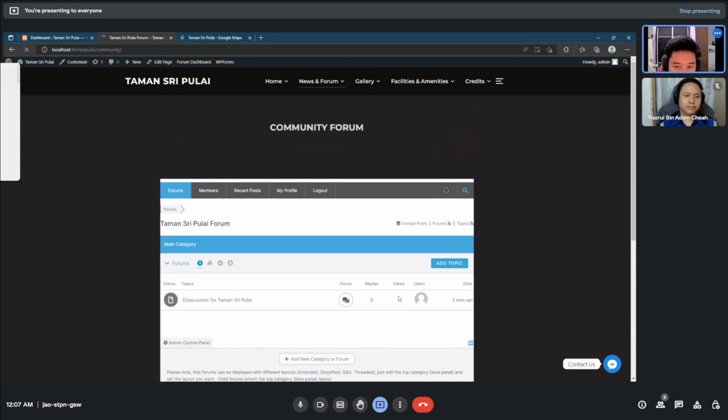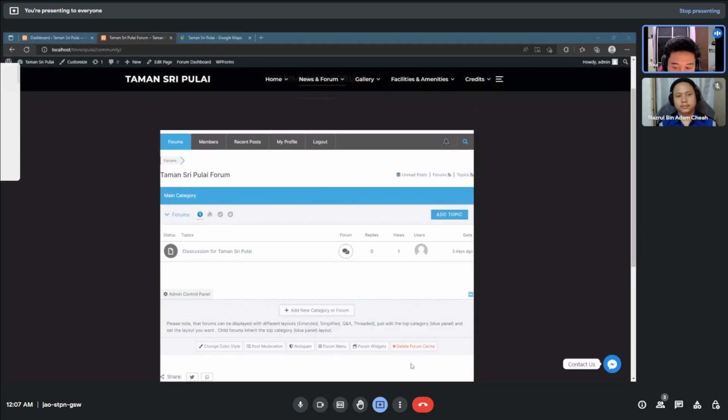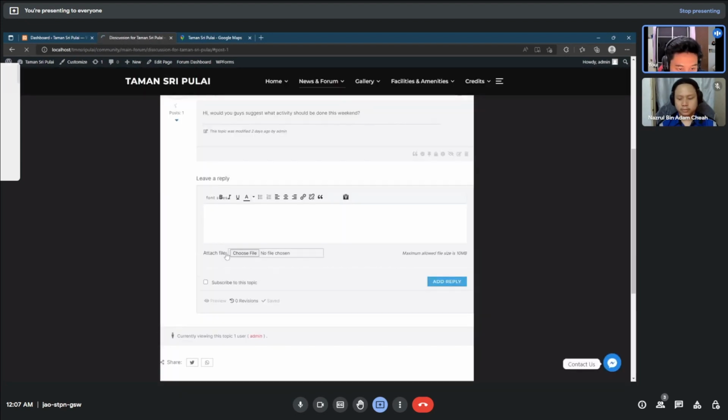So this is the section or the page where the visitors or even the residents of Taman Sri Pulai can do the discussion. So for example here, the admin has opened a topic for the discussion. So I will click on here.